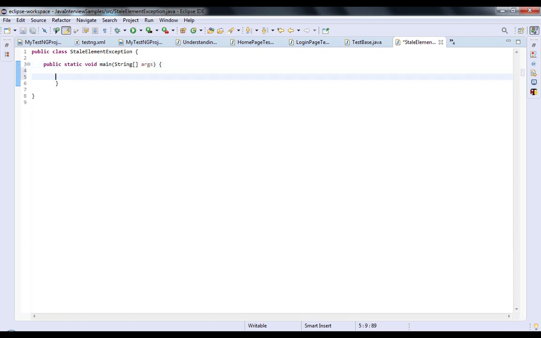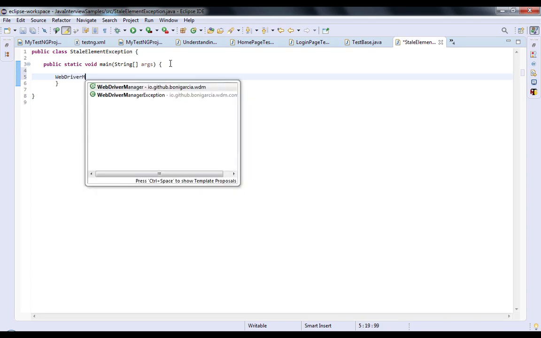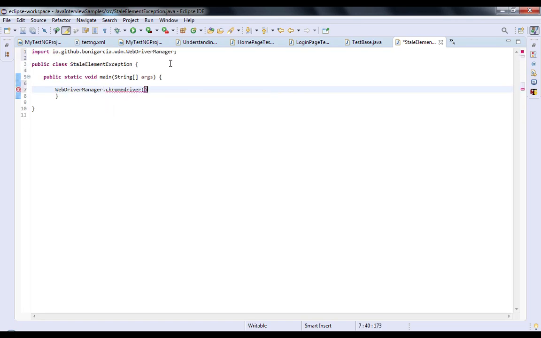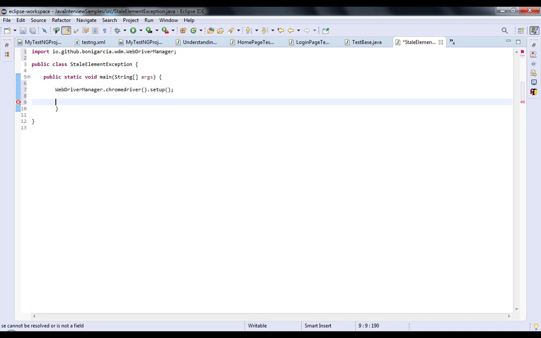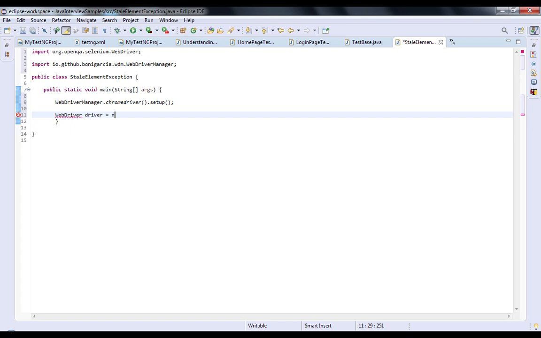Firstly, obviously, I'll have to launch my Chrome. So WebDriverManager dot chromedriver dot setup. Okay, and then I can launch it. So WebDriver driver is equal to new ChromeDriver.